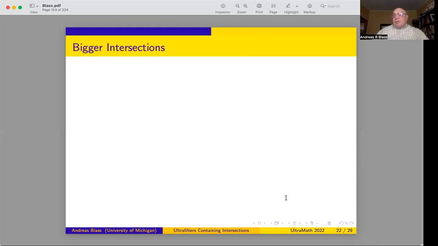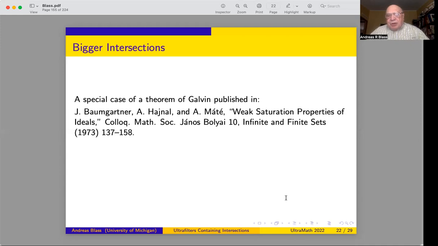I already mentioned, of course, that if you have a measurable cardinal, an ultrafilter can be closed under lots of infinite intersections. Here is what I think is a nice result of Galvin. It's actually a special case of a more general theorem that he proved. Like some of Galvin's results, he didn't publish it, but he allowed Baumgartner, Hajnal, and Máté to publish it in a paper whose title again gives you no indication that it's about this particular topic.